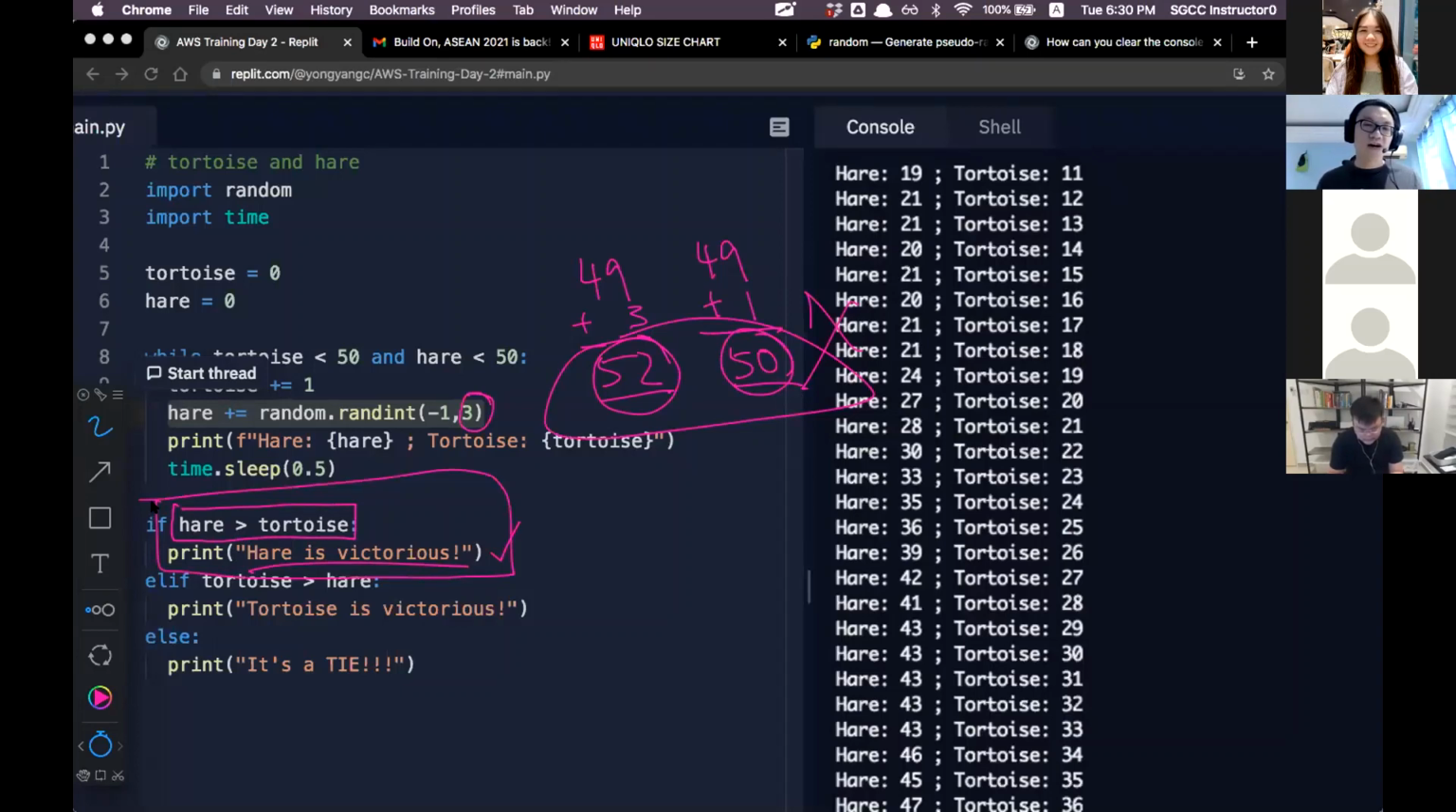Now, some of you may argue that the hare crossed the line first. But no, they actually crossed at the same time. It's just that on the last step, the hare crossed with a bigger step than the tortoise. So it's a bit unfair. When these things come about, I usually tell my students that when you are writing an if, elif, else statement, always think about what is the least possible outcome.